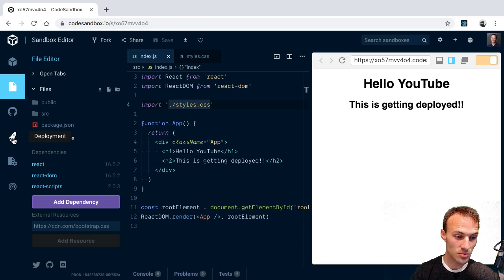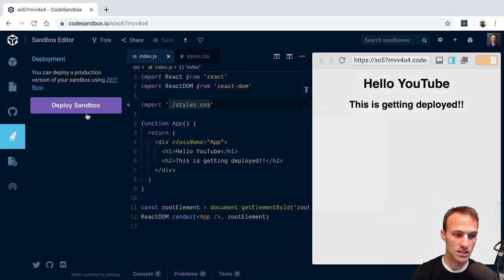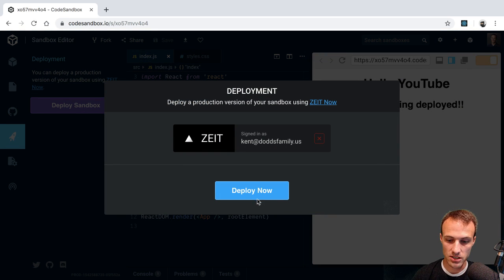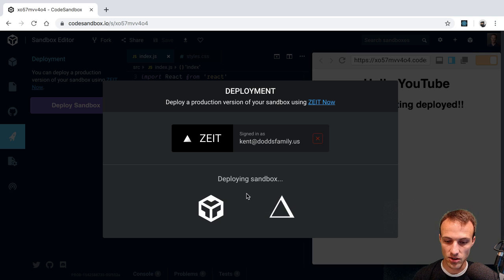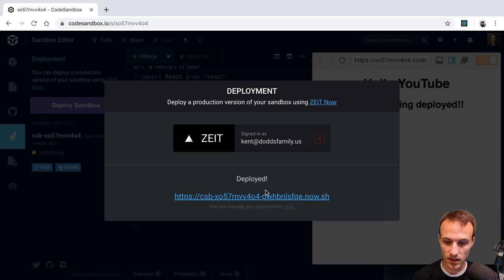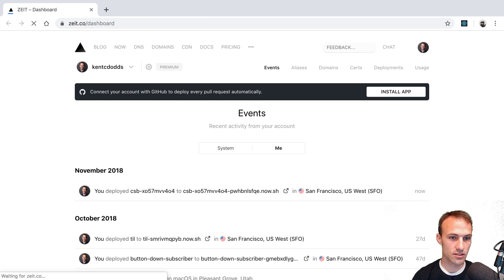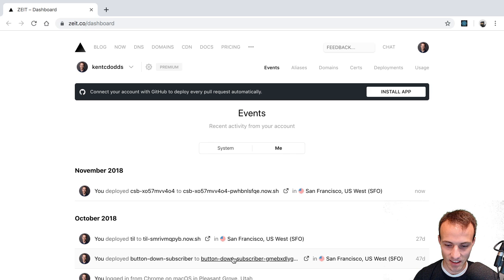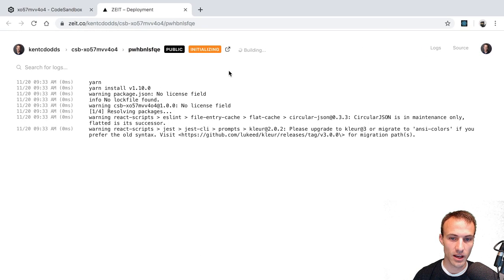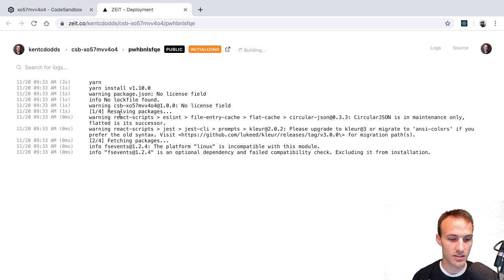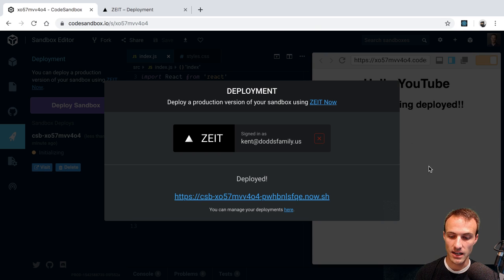Now, we can actually deploy right within Code Sandbox. We can deploy to Zeit now, which is pretty cool. I'm already signed in. I have an account with Zeit. So if I deploy, then I get a URL here, and I can manage my deployments here. I actually don't know if that's something I should not show you. Hopefully it's okay. Yeah, nothing super all that interesting. So I can manage that deployment. I can see, okay, it's installing dependencies. It's going to run my build. And I'll get it actually deployed to Zeit now.